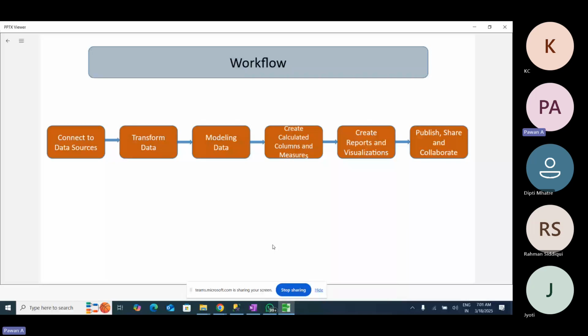So today let's start with how the workflow happens in not just Power BI, but any BI tool for that matter, or how the project flows in any business intelligence related project. Here, the first and foremost thing is to get the data from different data sources. That is, connect to data sources.